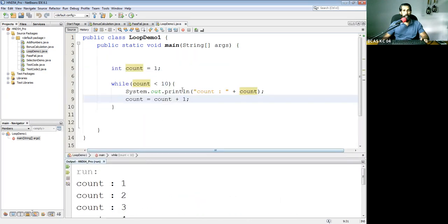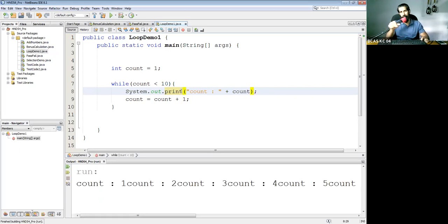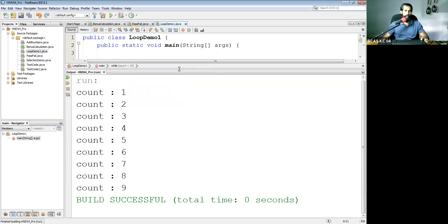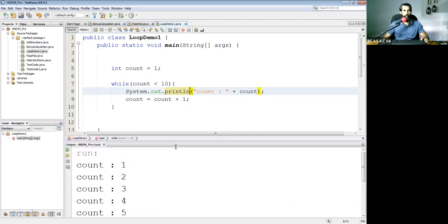There are different commands available called print and println. If you use print, then it will print everything across the screen. Later in Java, I'll teach you that. So I will be using println, so things will be properly printed on the screen vertically like this. This is how the first loop is working, right?